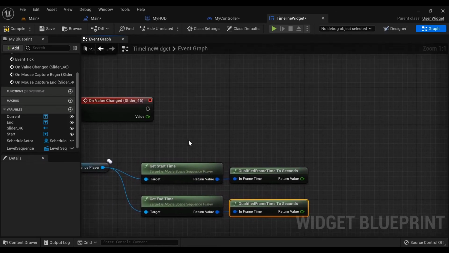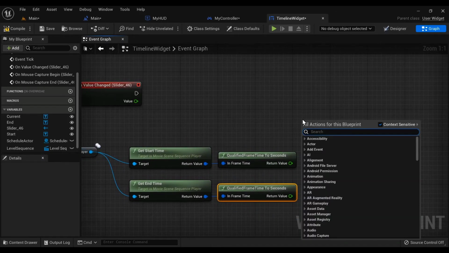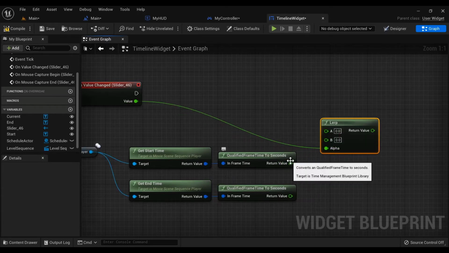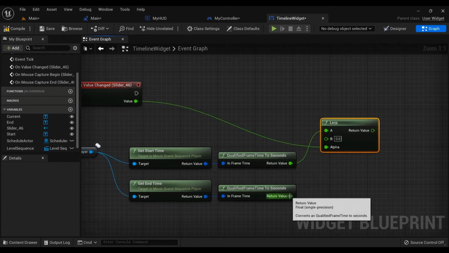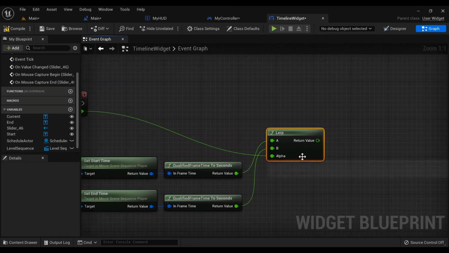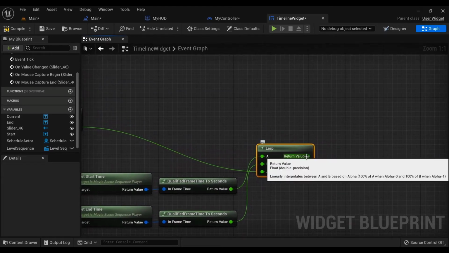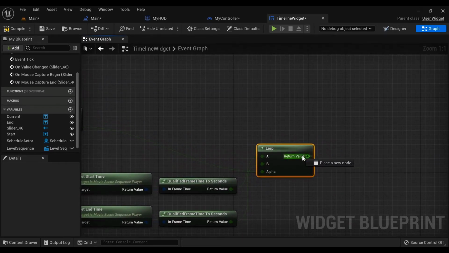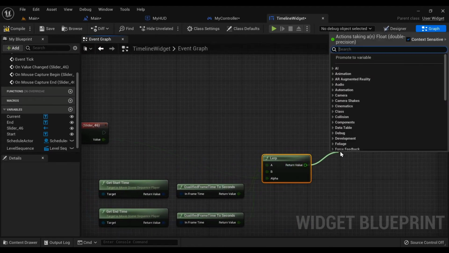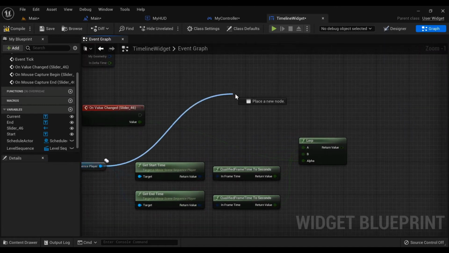So we want to convert the 0 to 1. What I'm going to do is use a lerp, because the lerp just takes the 0 to 1 value and then blends between the two parts. So that's exactly what we need in this case. We're just going to blend between those. And the return value here is going to be the seconds.